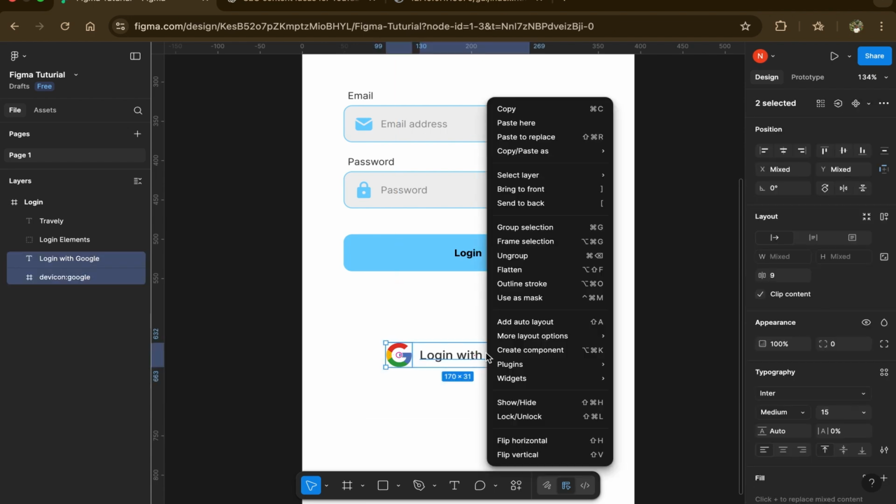Now select both of these elements, the text and the icon, and put them in a single group like we did with the call to action button for login. You can use your keyboard shortcut Command G on Mac and Control G on Windows to put elements in a group.